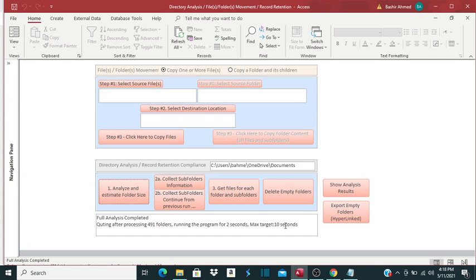If it runs more than 10 seconds, it is going to say you just have too many folders in there, and you may have to use this button to process them later. So I first analyzed it, it completed, and then I'm going to click on collect the subfolder information. You can see it collects the subfolder information, and pretty much done.